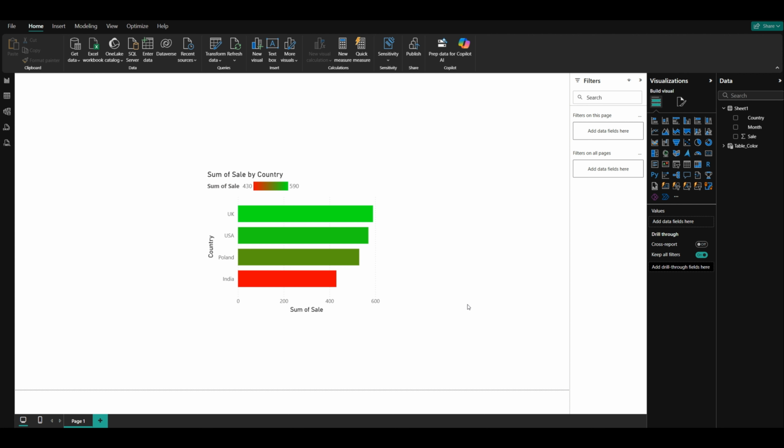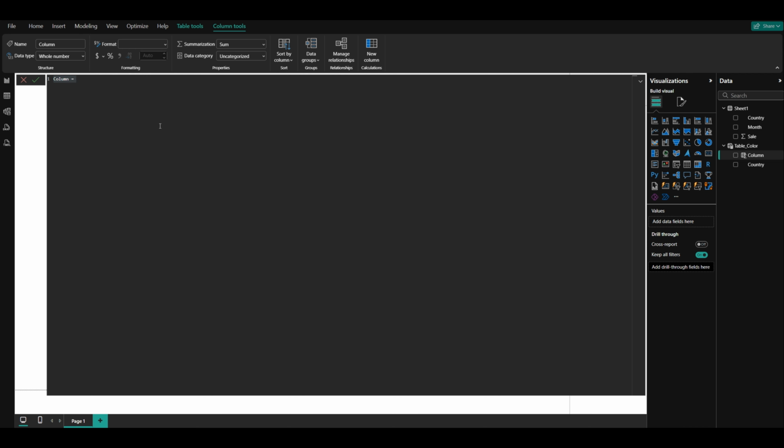Now it's the more complex part. For each of these countries, I want to generate a random number, a random hex value which represents the color. For that I create a new column, and I will call it random color hex value.